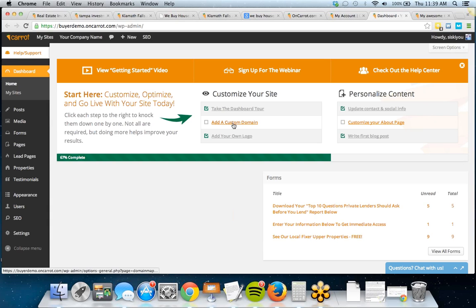If you have already added your custom domain, this will be checked green. If you haven't, go ahead and add it whenever you're ready to. And just move your way through these. If you're able to get through these, this will get you 75% of the way there, really quickly getting some of the quick stuff done.